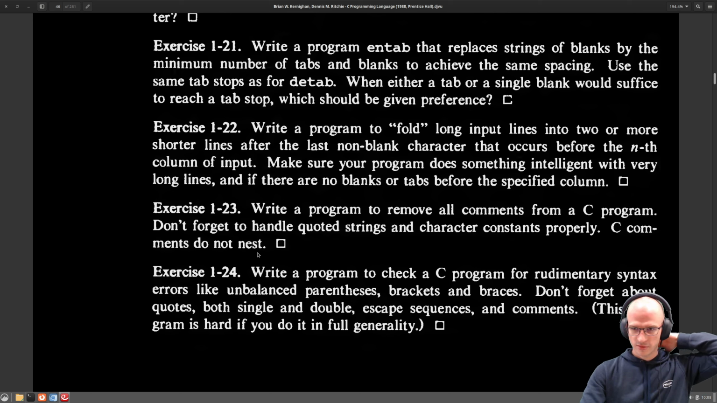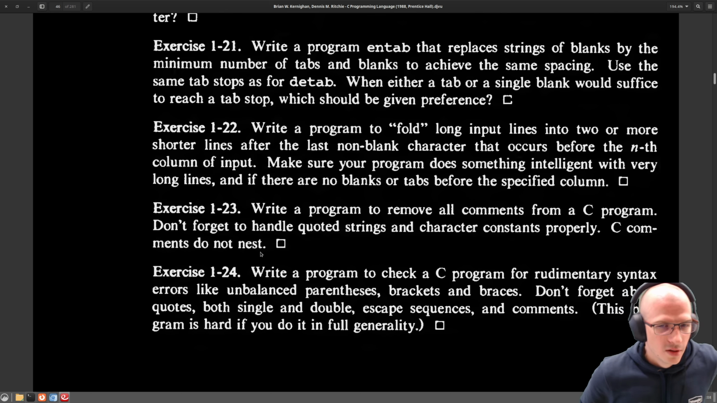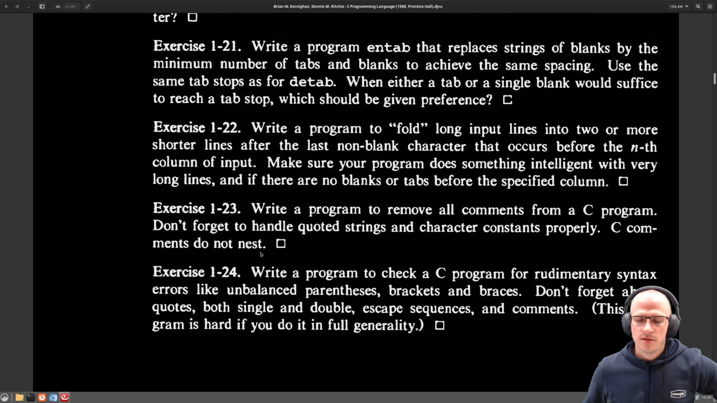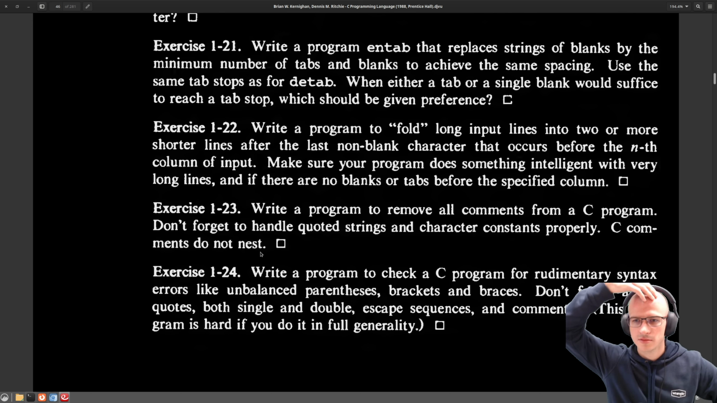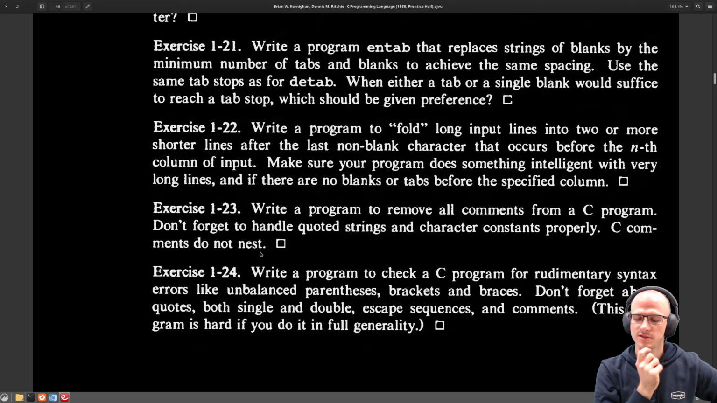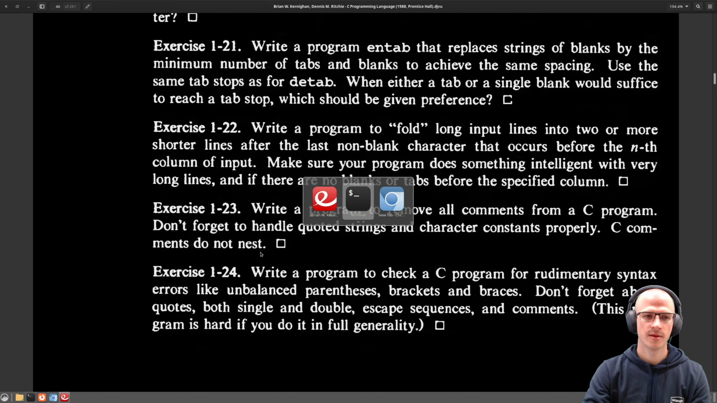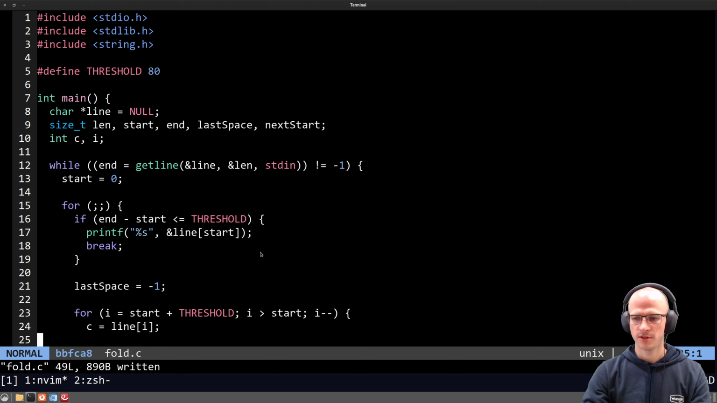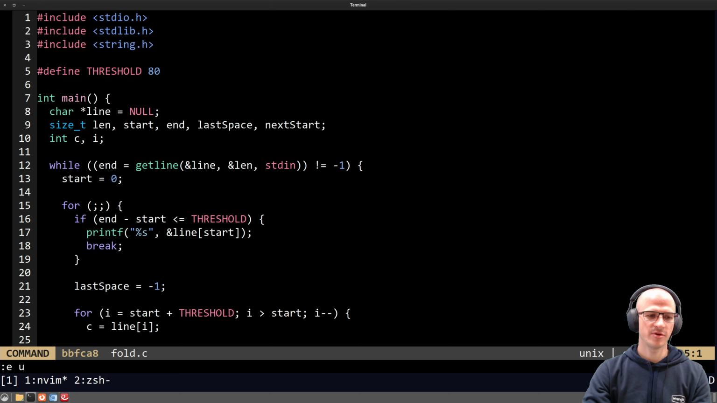Quoted strings and character constants properly. Yes, but character constants would not influence our program, right? So anyway, okay, this is going to be, I think this may be more difficult than I have thought.